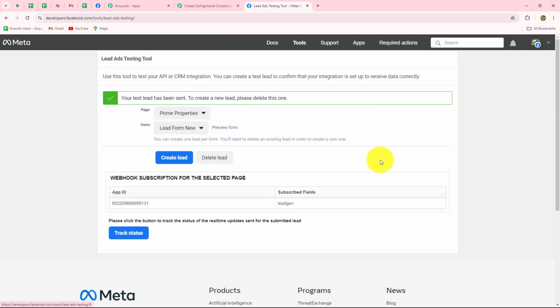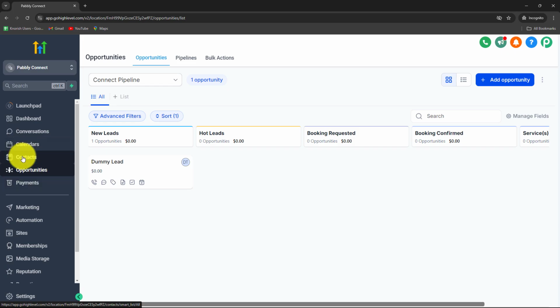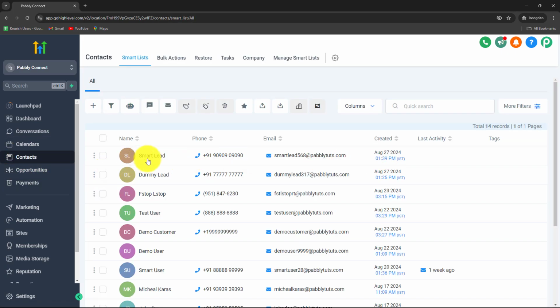Okay, as we have submitted this form, now we'll go back towards GoHighLevel and we will check whether automatically this lead is created as a contact in GoHighLevel CRM or not. So I will take you towards the contact section once. And you can see that yes, Smart Lead is created over here, that too without any manual effort.